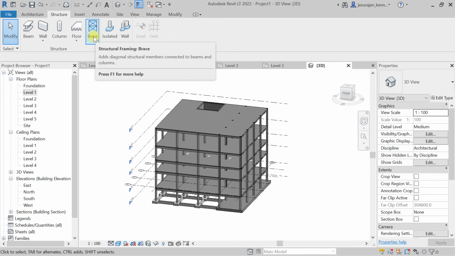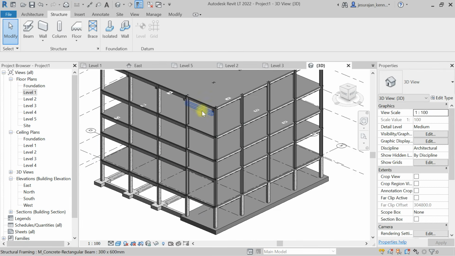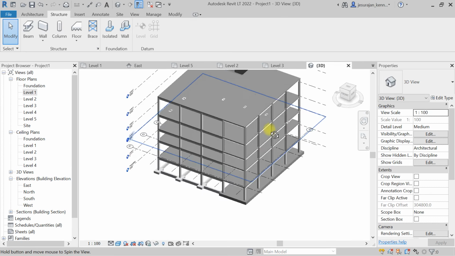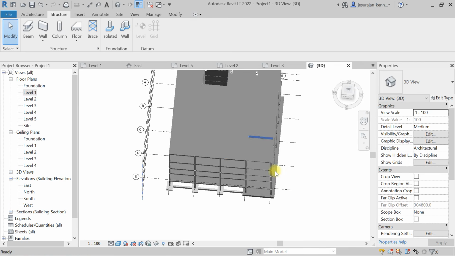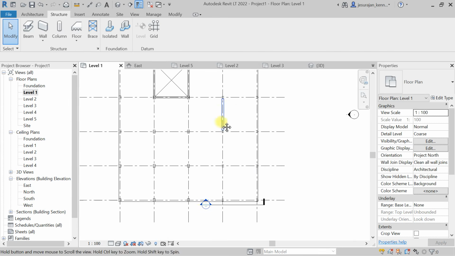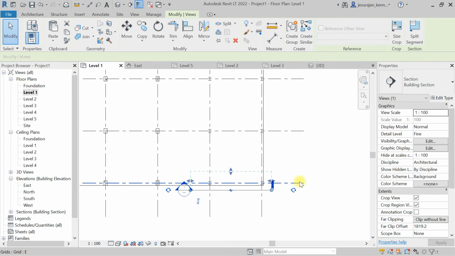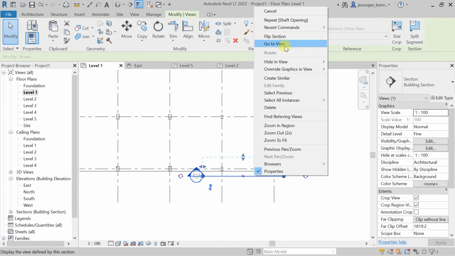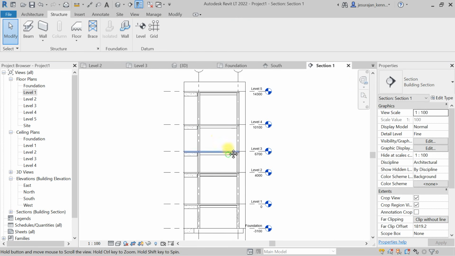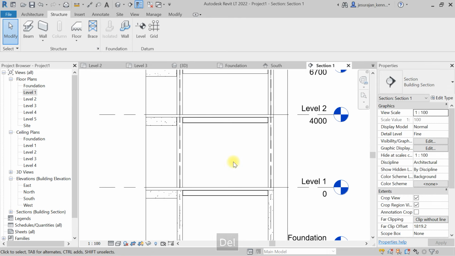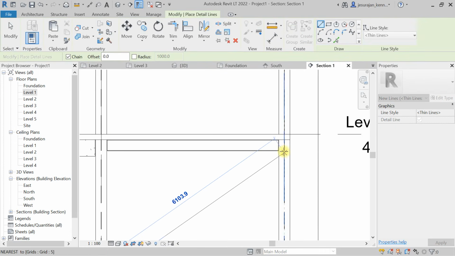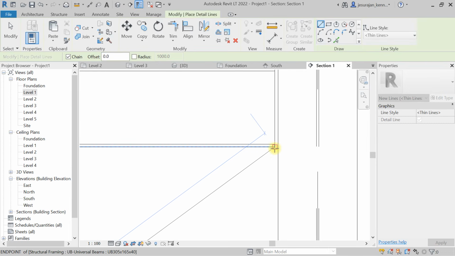Let's see how to use bracing. So here I have steel column on this side and this side, so I'm going to create a bracing. Go to level 1. So here I have a section and I need to know which grid is it. Grid E. Go to right click and go to view, and here you can see, so this is our section view. Now let's draw bracing. First always draw a line where you want the bracing. For example, I need my bracing here.